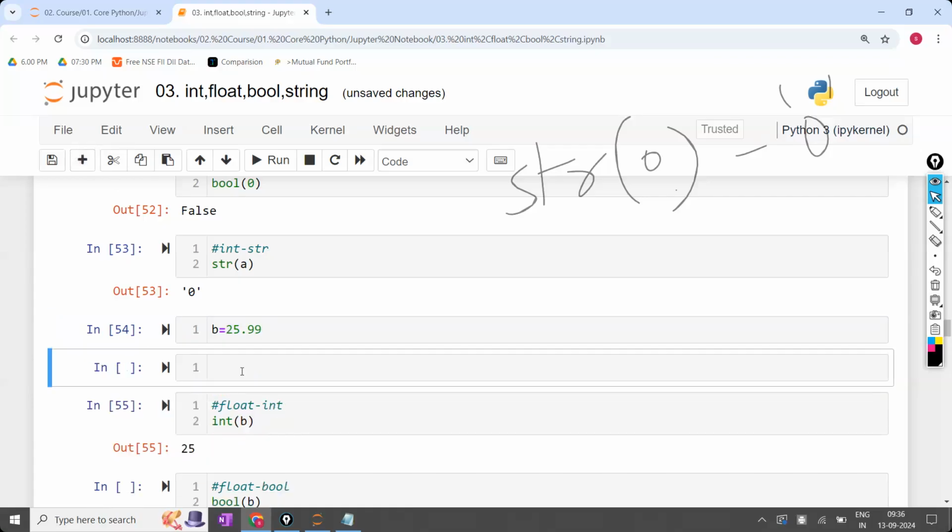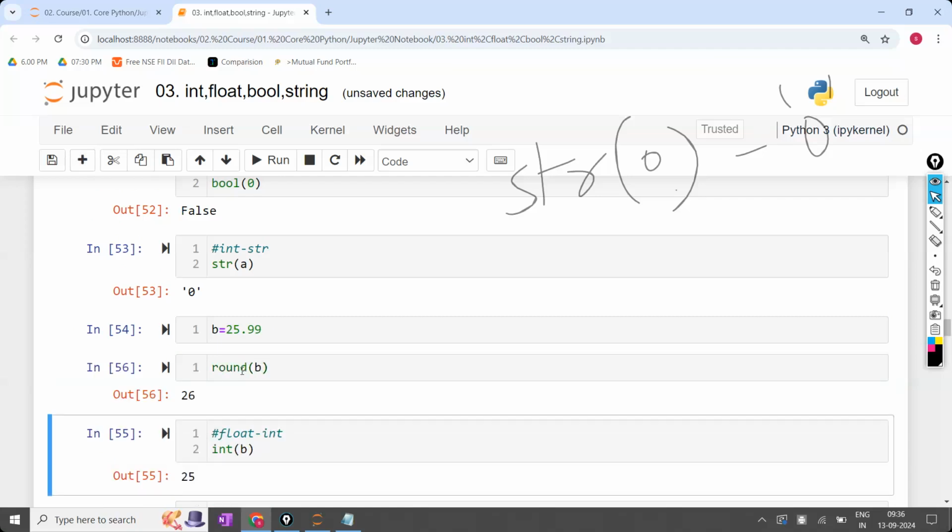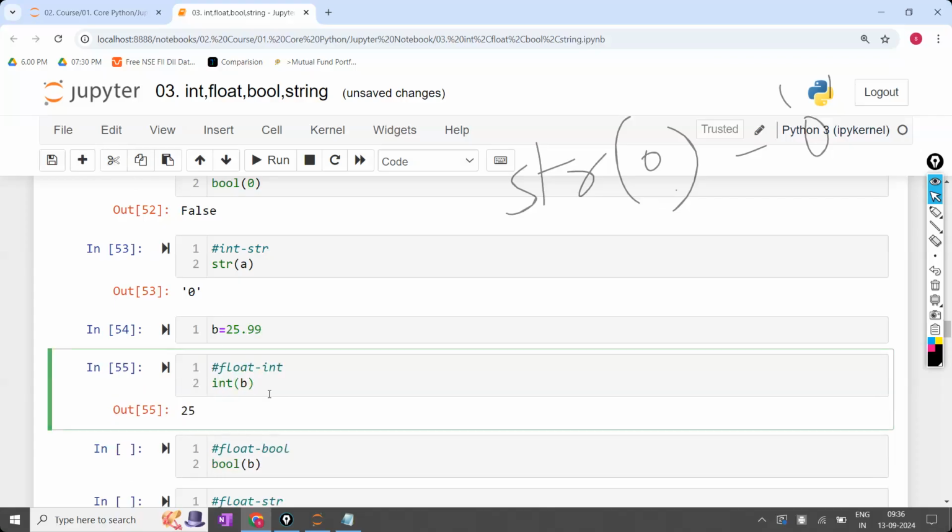No sir, if you want that, then we have a function called round. A separate function is available for that, round. It will give the rounded number. That is a different function. Here I am not using the round function, I am using the int function. Int means whatever the value is before the decimal, it will give that.